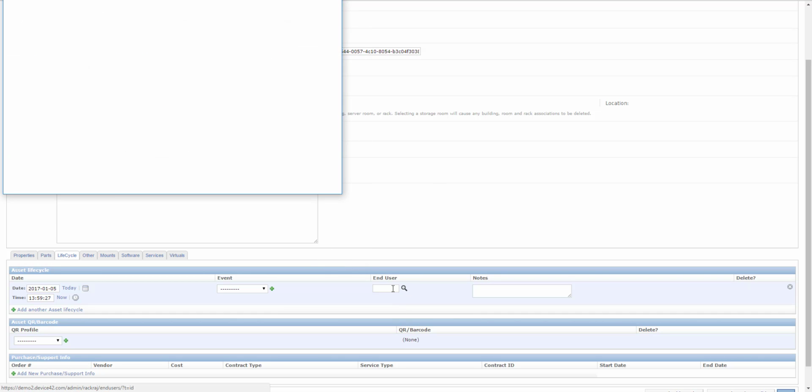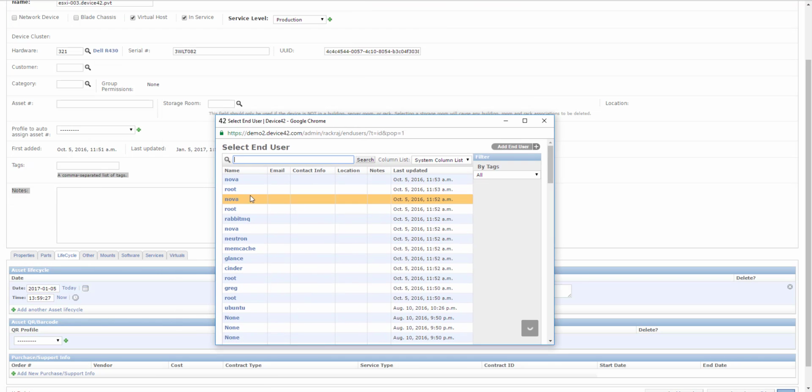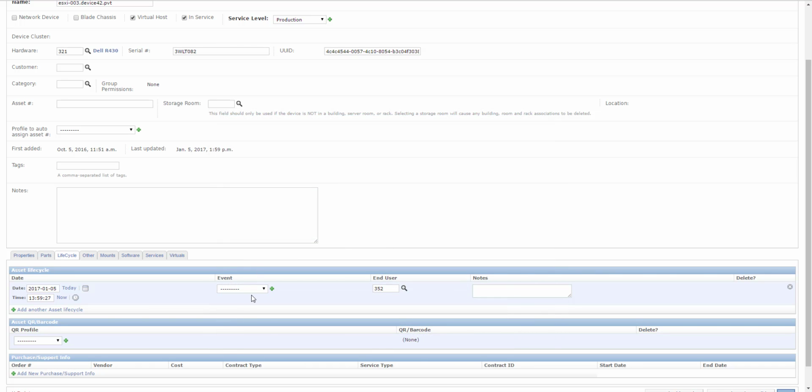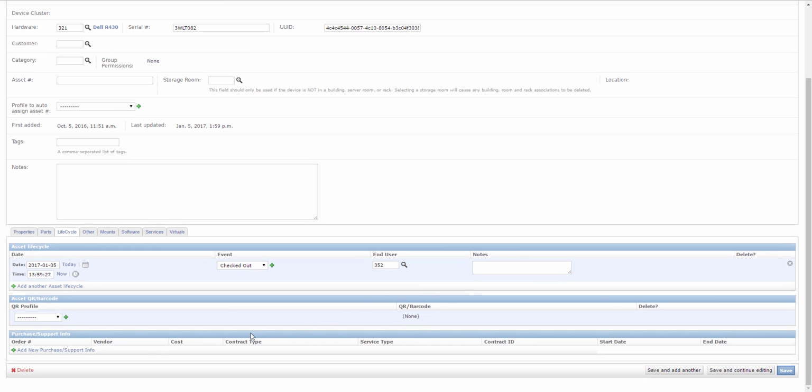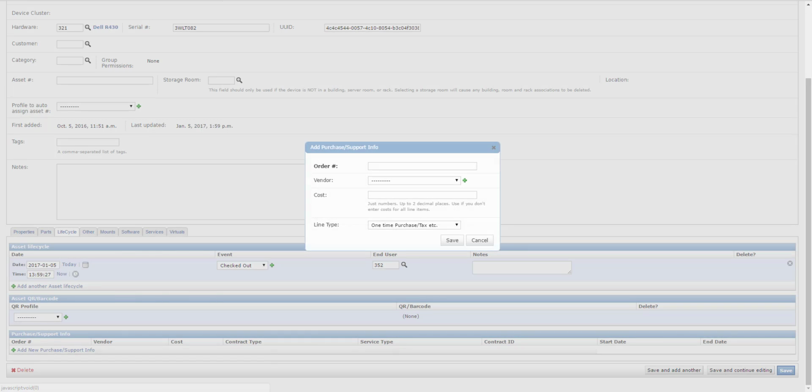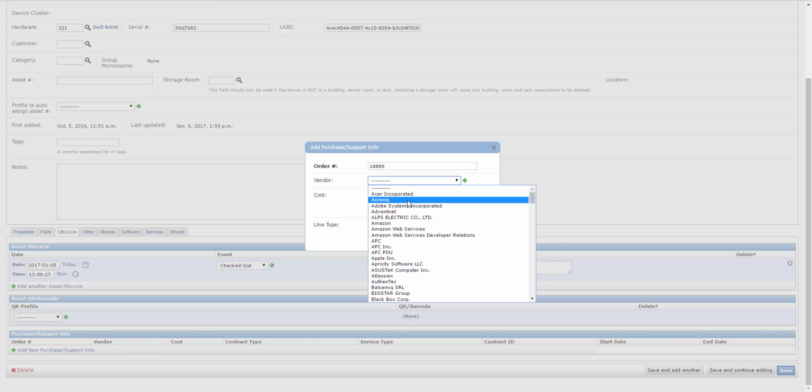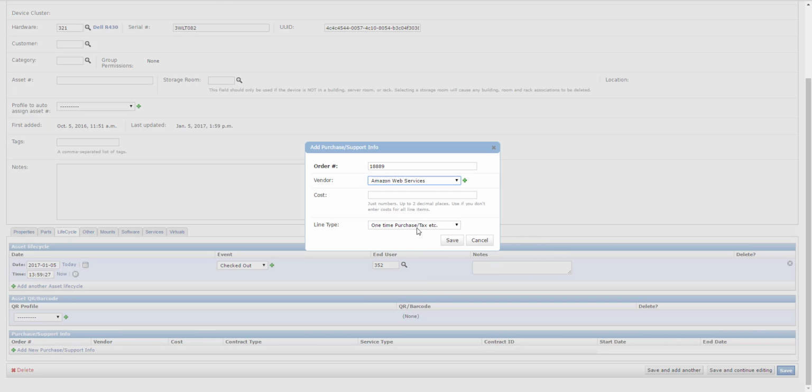And I can say what end user was responsible for that. Select any here. We have a laptop that's checked out to them, or a server in development. We want to assign it to that developer. You can track all that here in the contracts, warranties, add them to an existing order. What vendor is that from? Whatever the case may be.